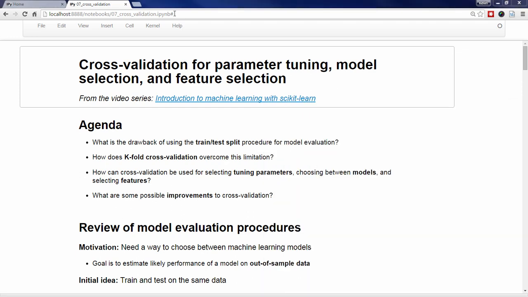What's the drawback of using the train-test-split procedure for model evaluation? How does k-fold cross-validation overcome this limitation? How can cross-validation be used for selecting tuning parameters, choosing between models, and selecting features? And what are some possible improvements to cross-validation?